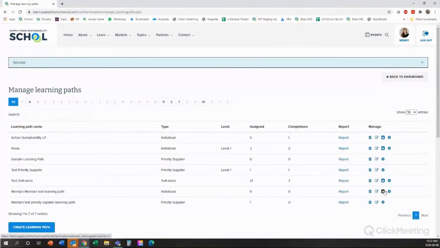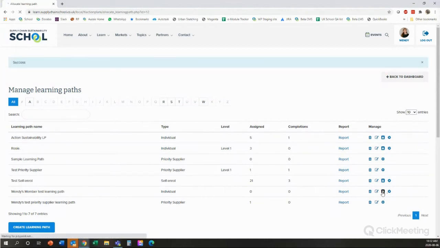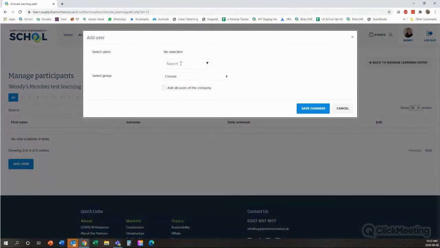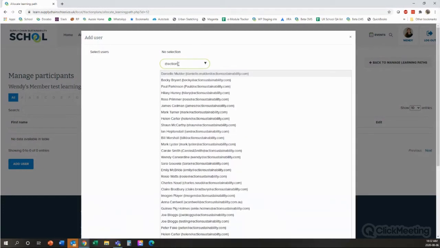So you'll see this little contacts icon here in the right-hand corner. If I click on that, I'll be taken to a page where I can add users to my learning path. So I currently don't have anyone in my learning path, but that will soon change. I'm going to click the Add User button. And a little window will pop up with a search field where I can start to search for anyone in my company. So I'm going to start by saying Action Sustainability.